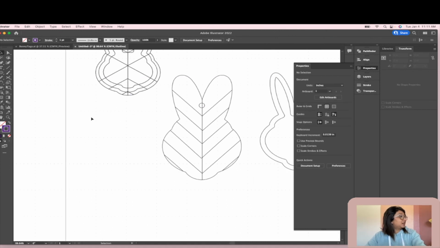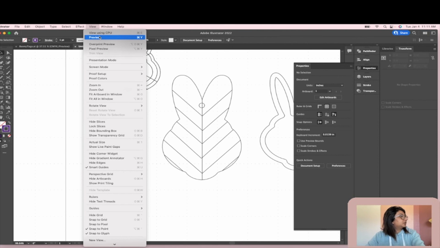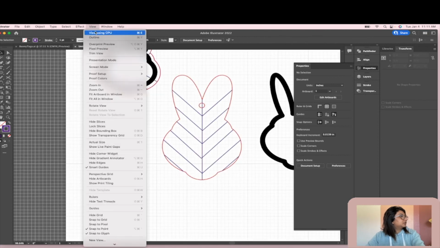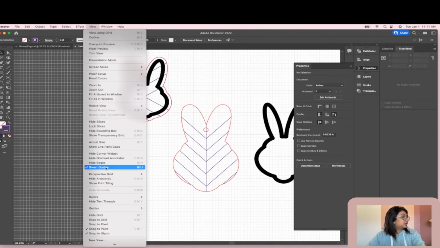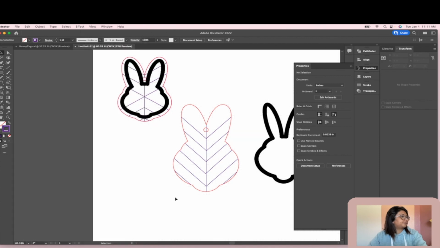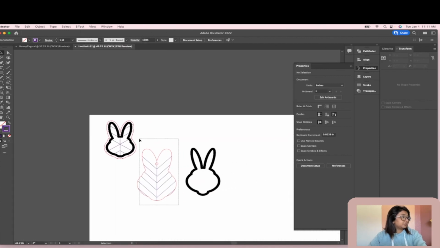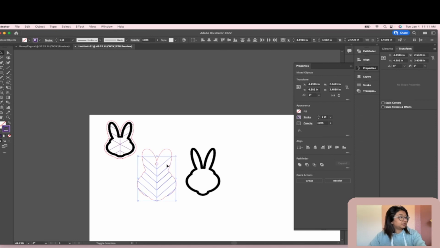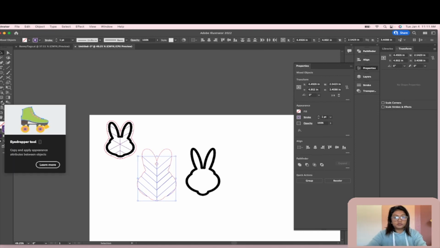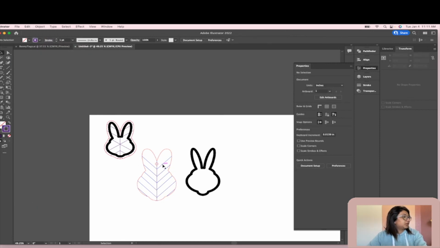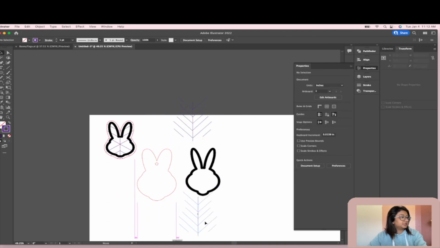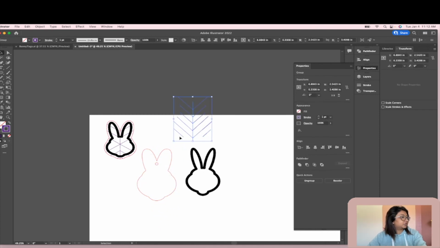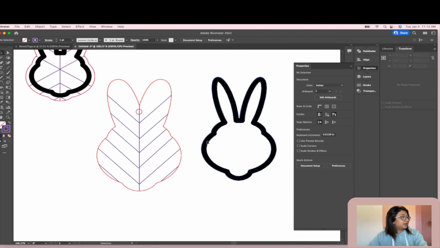Okay, so now I'm going to get out of outline mode and turn off my grid because I kind of hate it. What I'm going to do is highlight this whole thing, unselect the border, and then group these scored lines. The way you do that is Object, Group. That way, when you move it around, the Glowforge is going to see that as one group, because you don't want to have a bunch of ungrouped lines. Okay, so that is good to go.